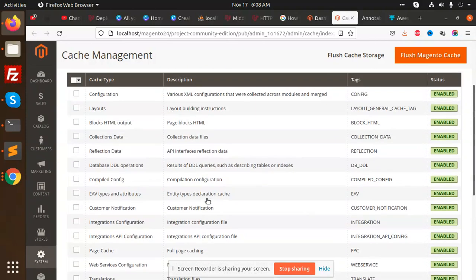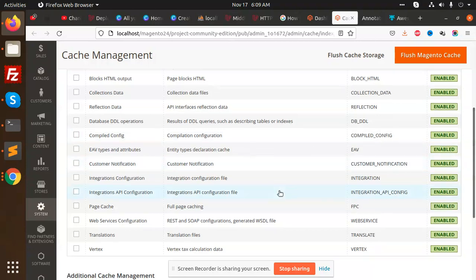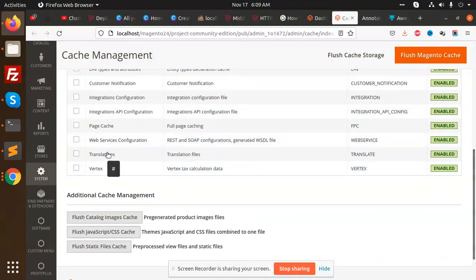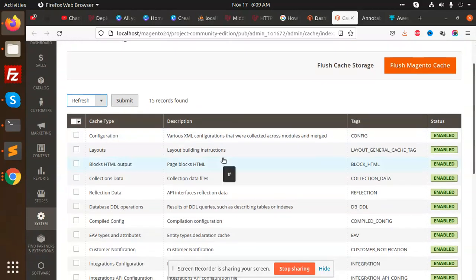For configurations like various XML, this basically happens when we go to the store's configuration and do any changes. So this kind of cache we need to remove. This is related to layouts, blocks, collection data reflection, database changes. Then compiled attributes or anything will appear, so that we can flush this cache. Page cache, translations cache, and vertex calculation tax. These are the cache types that are created by Magento.